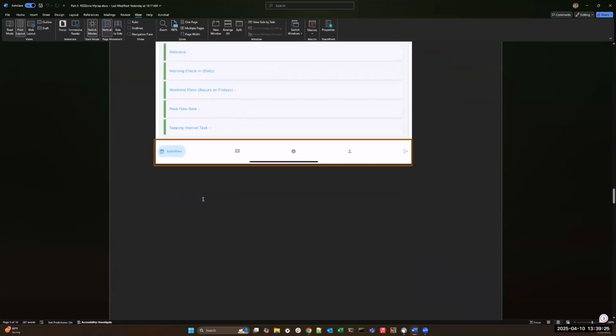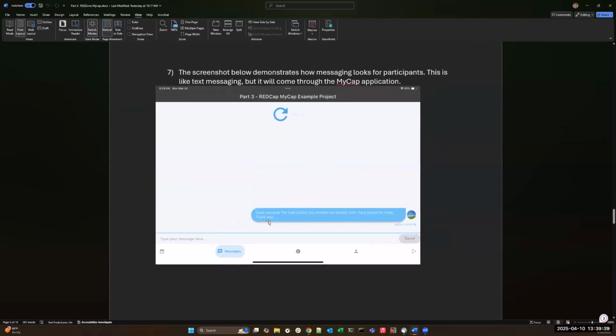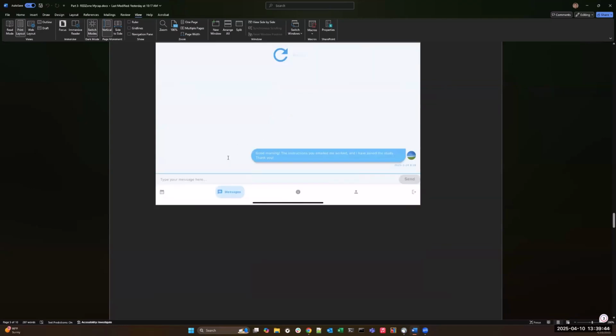Next up, we kind of went over this. Next up would be the messaging functionality. This is going to be a little demo of what your participants would send out. So I just sent out a message: Good morning. The instructions you emailed me work, and I've joined the new study. Thank you. This is what that looks like for them to come in, and anything that you would send from there would populate on this side.